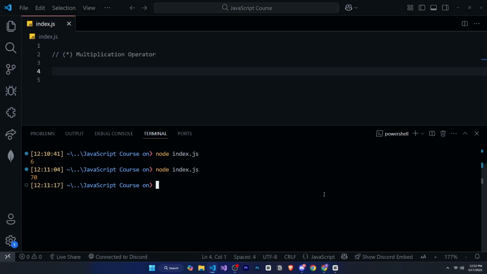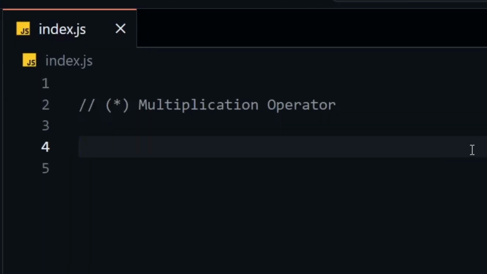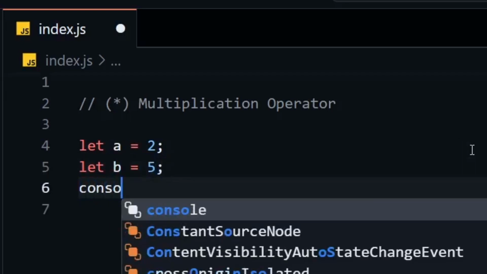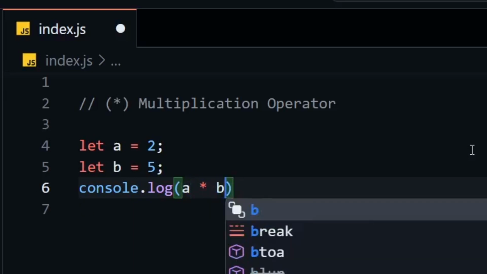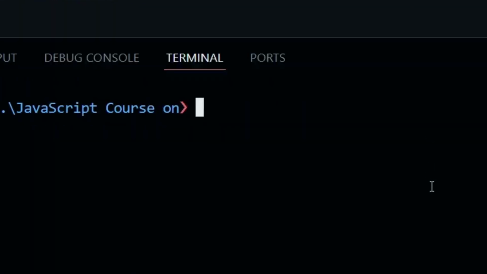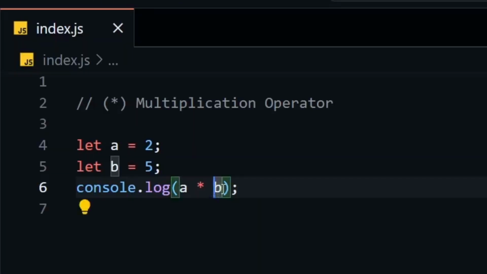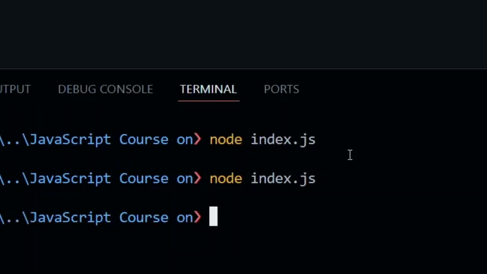All right, time for the next one, multiplication. The multiplication operator is used to multiply 2 numbers just like we do in math. For example, let a = 2 and let b = 5. And then do console.log a * b and run the file, the output will be 10. You can also use it directly in calculations, just like addition and subtraction, like console.log 10 * 5. And if we run the file, you can see it's showing 50.